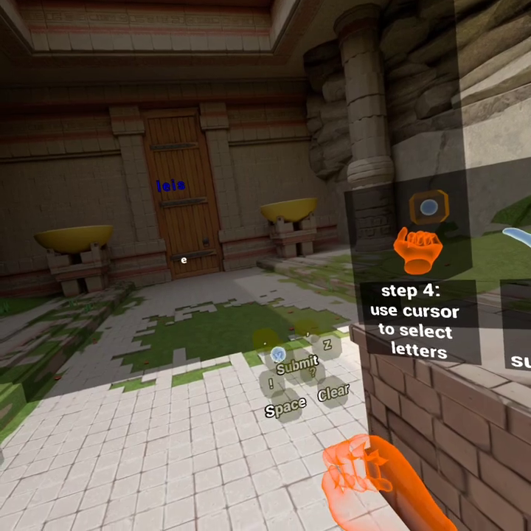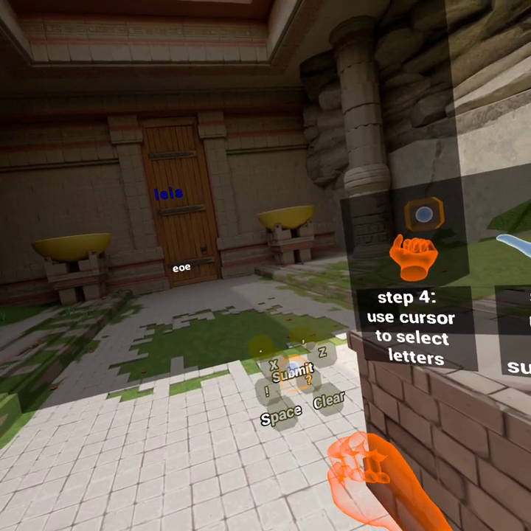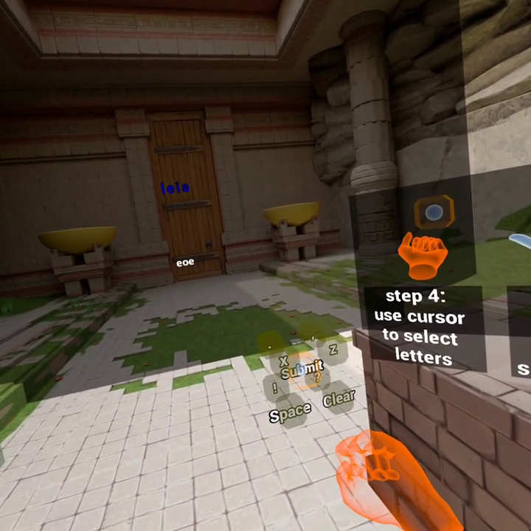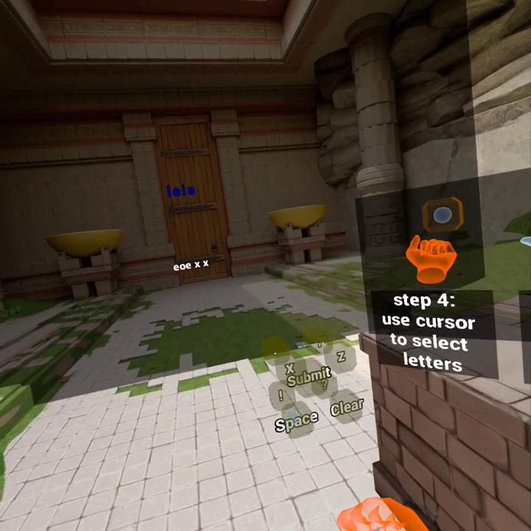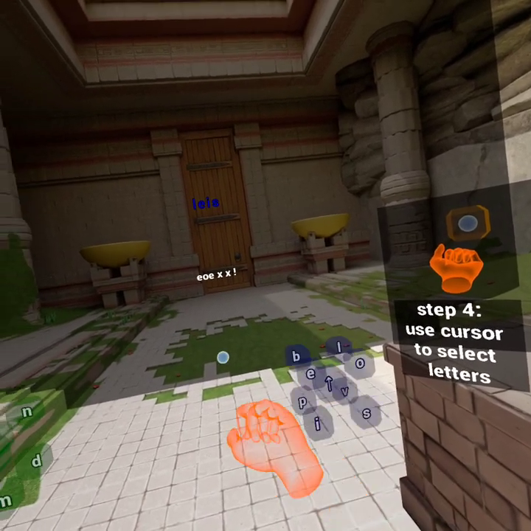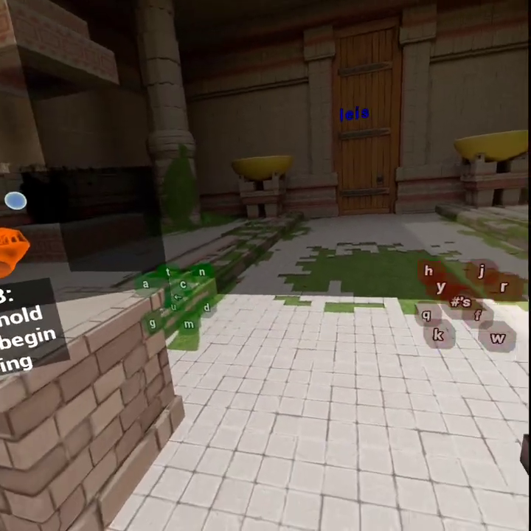So spaces are also supported. So if I go in the yellow layout, I can actually submit spaces in my submitted word. And you can see it's wrong.